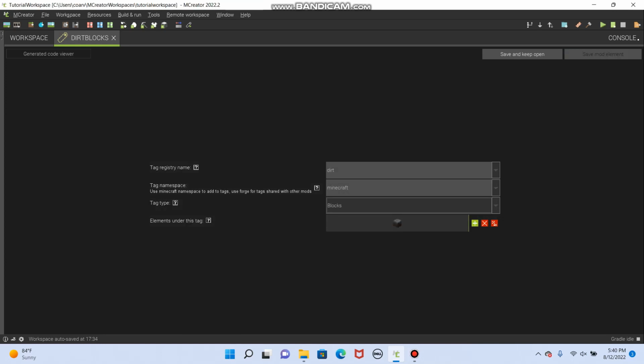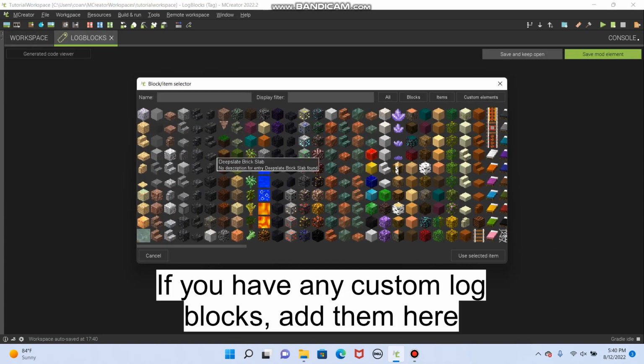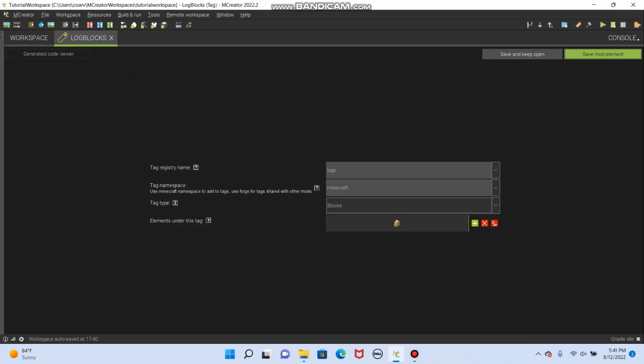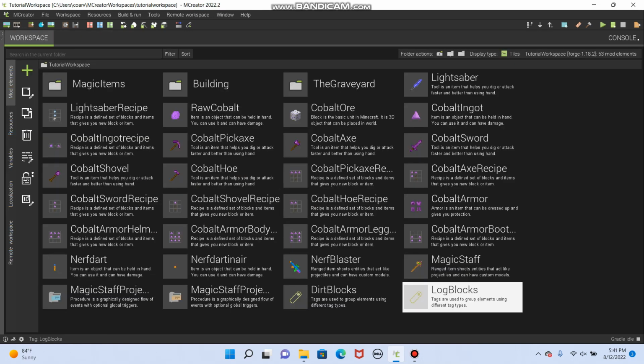Save mod element, and then I could make something a log. So maybe I want to make my walls act like logs, so I could make trees around them. That would be kind of interesting. But yeah, that is it. Okay.